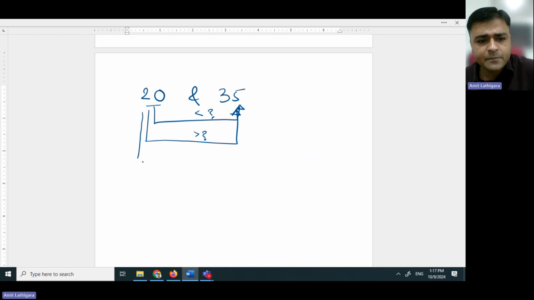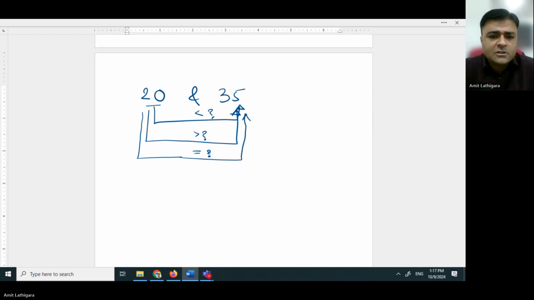Last possibility, whether both are the same or not. So there are three possibilities. Either the first number is less than the second one, or greater than the second one, or both are equal. So out of these three possibilities, only one can be true at a time.